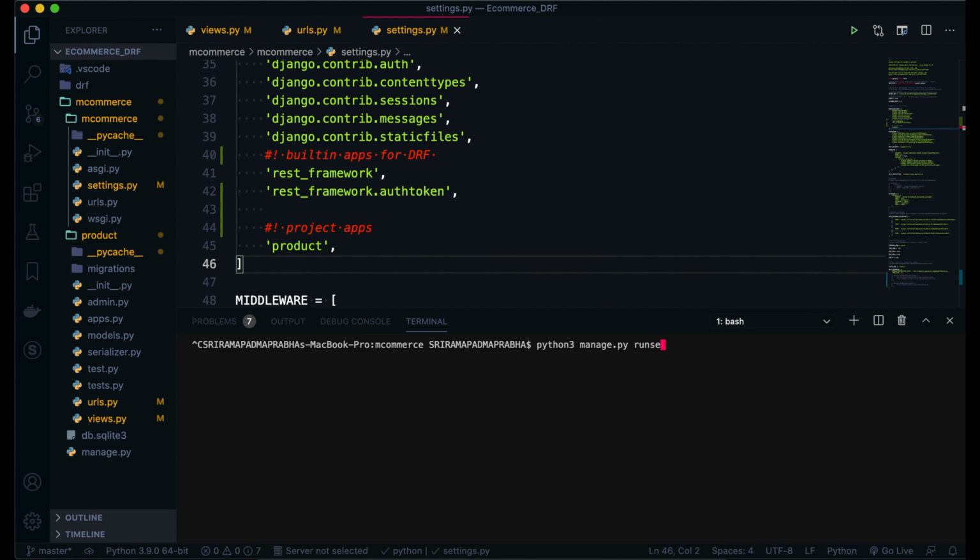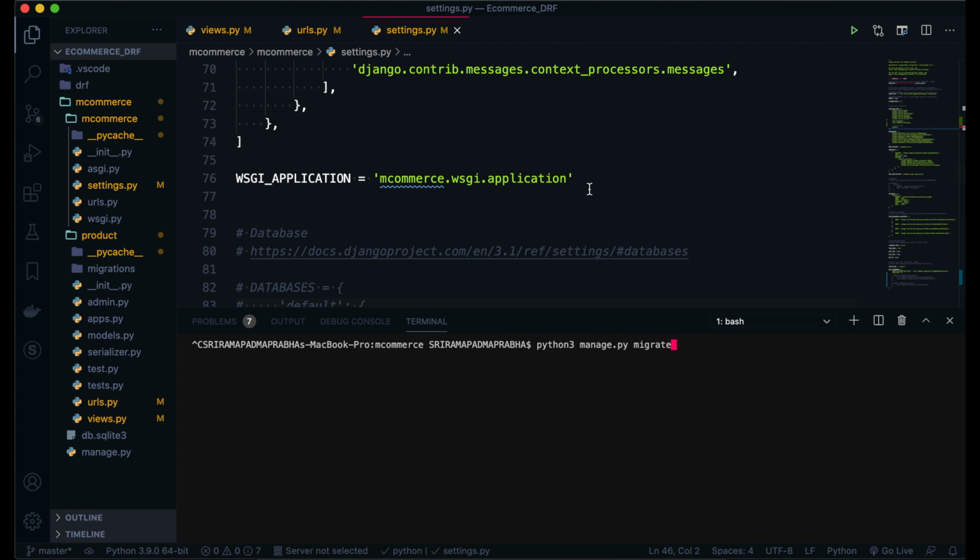Okay, so after that, what we need to do, right? We are going to use python manage.py and the migrate command here, right? So this is an important step, guys. Use the migrate command and we need to run it. That's how we are going to create our tables, because since we added the REST framework authentication token, we need to run this to execute the app on the table, right?